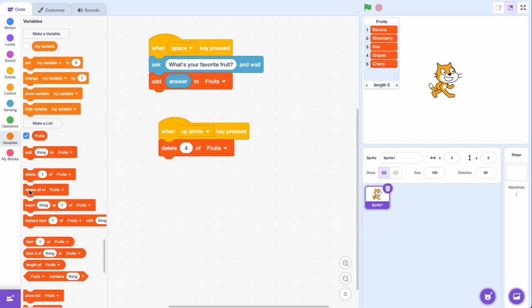So now this block over here, the one that says delete all of fruits, this will delete everything inside the list. You can experiment with that on your own, but if I were to click on it, it will delete everything. So that's the delete all, right?